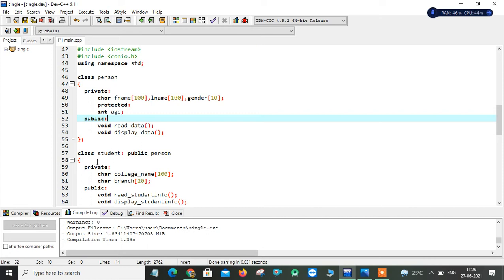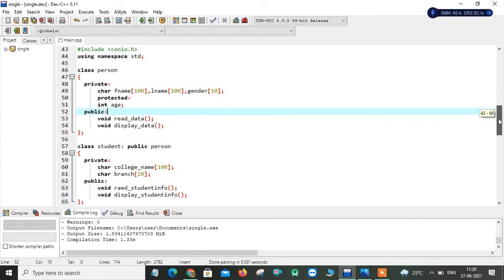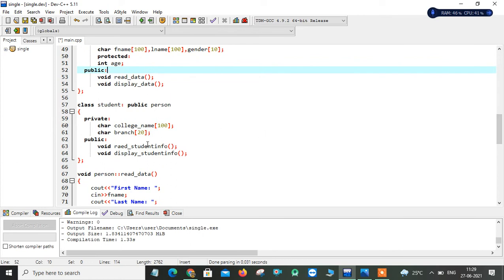These college name and branch are private data members, and here I have two member functions: read student information and display student information. Here I am going to implement all my member functions before I create my main function.